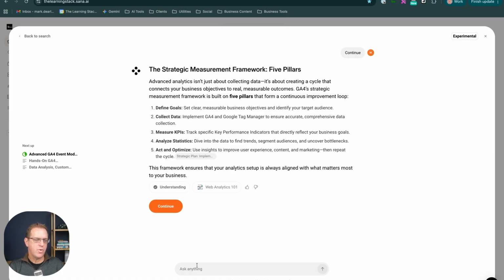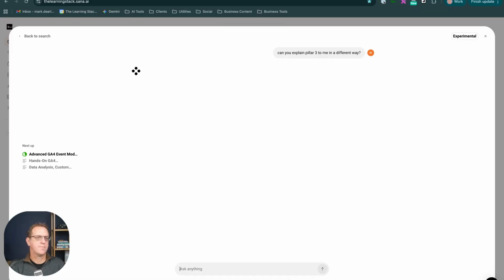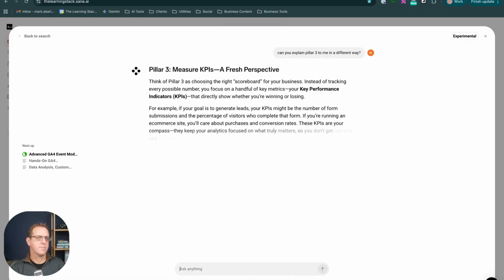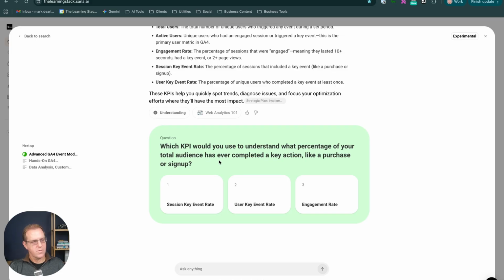If I'm not too clear on something, then what I can do, maybe I don't understand step 3. Can you explain pillar 3 to me in a different way? Okay, so it's given me a good response to that. Choosing the right school board for my business, that makes more sense to me. I can continue. And you can see how this is going to go.